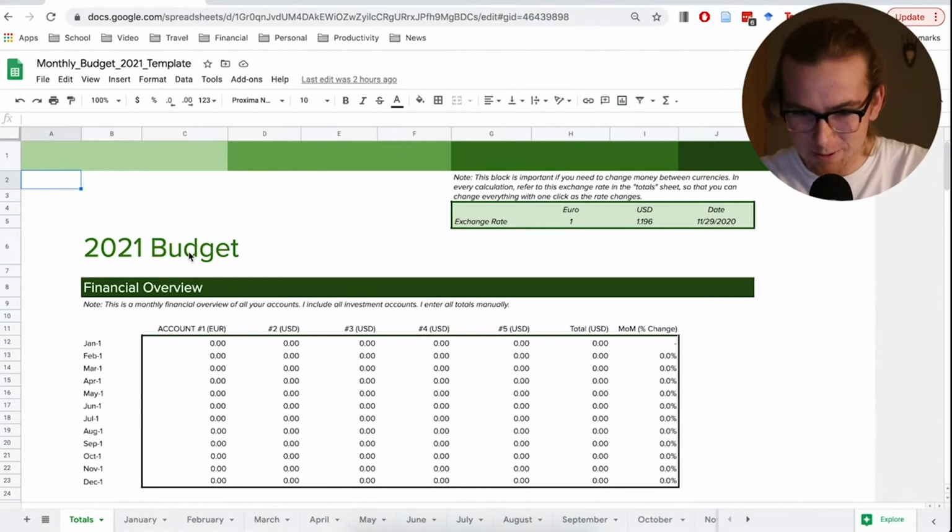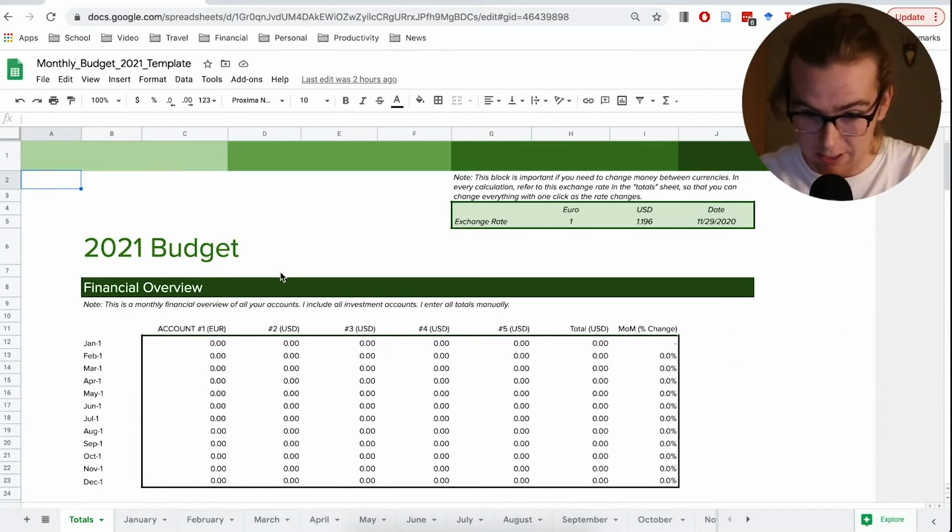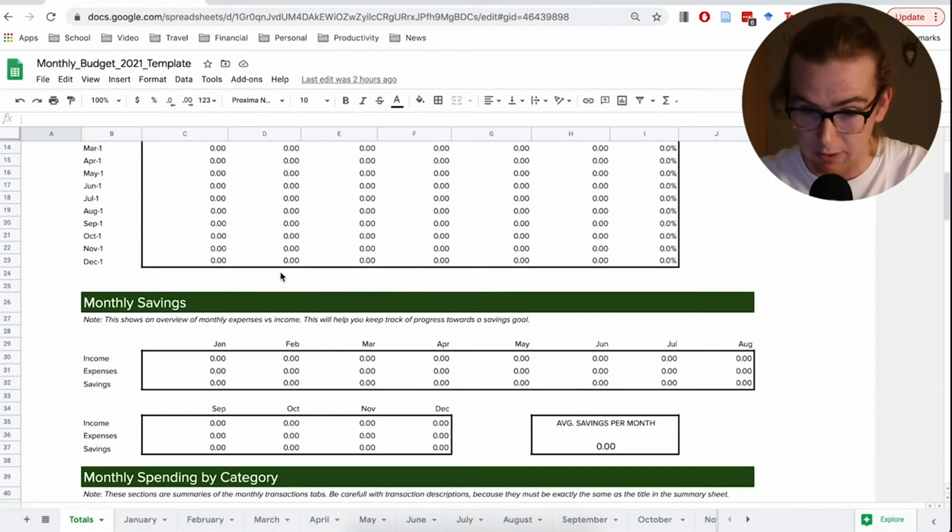All right, so welcome to the monthly budget 2021 template. Don't worry, I know it's a lot to start, but I'm going to go through each part of the sheet to make sure you understand everything. What you're looking at right now is the totals page, and this is sort of a summary page about all your spending over the course of what will be all of 2021.